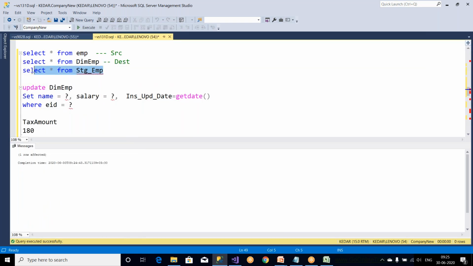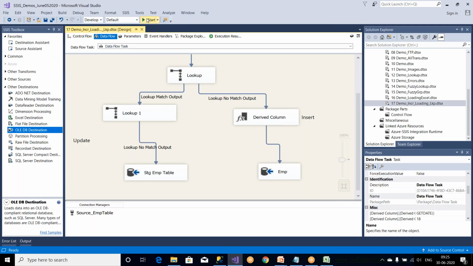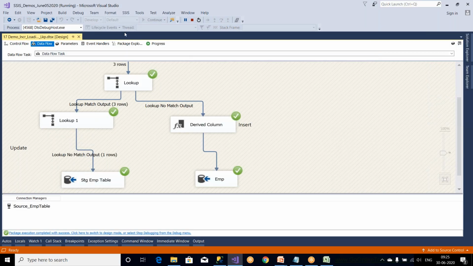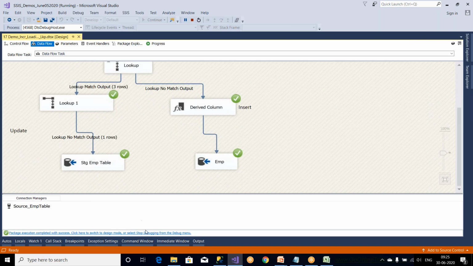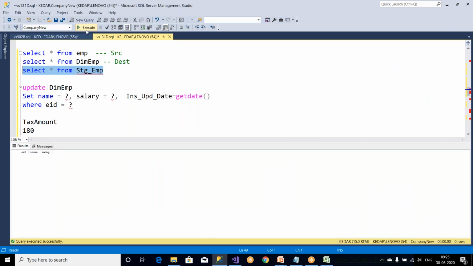In the staging employee table, you don't have any data as of now. Now let me execute this package. Whatever row you have updated is available in this table. It is Salman Khan, but the actual data did not get updated. Actual data is Salman only.